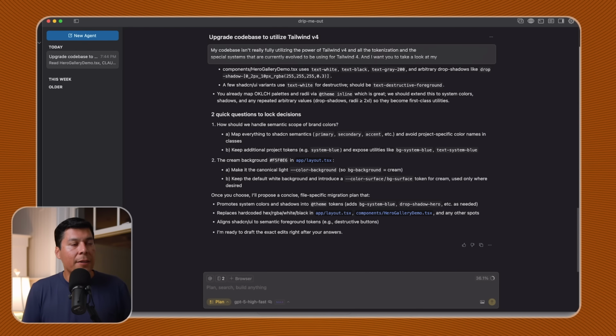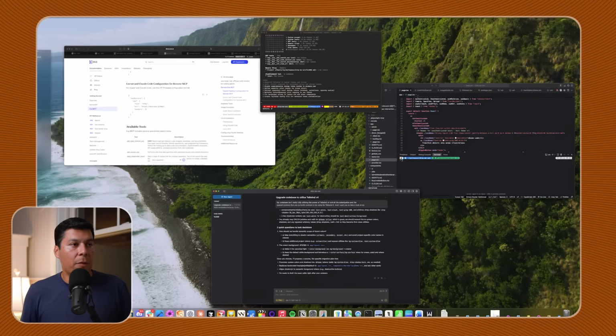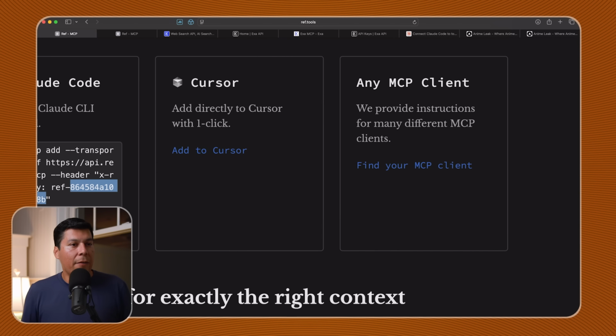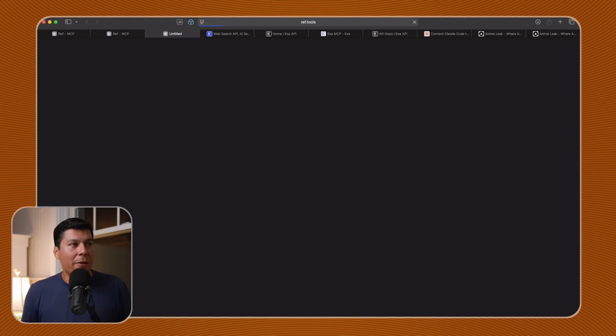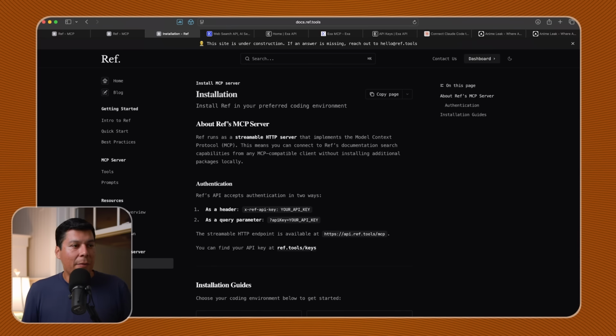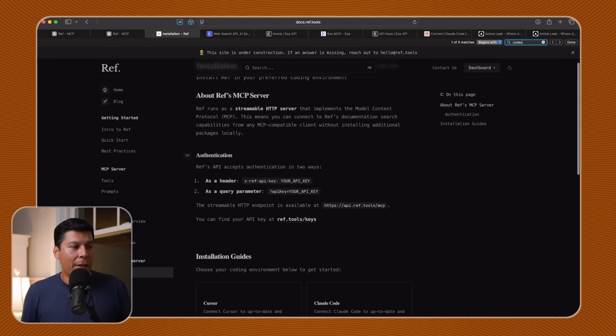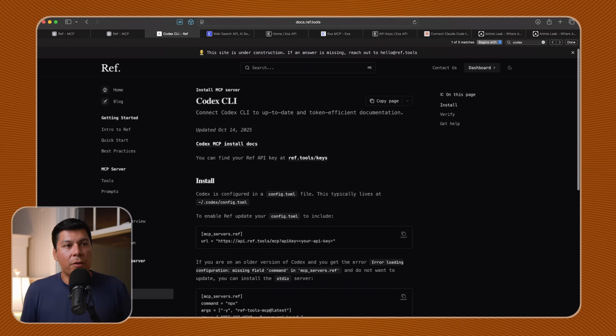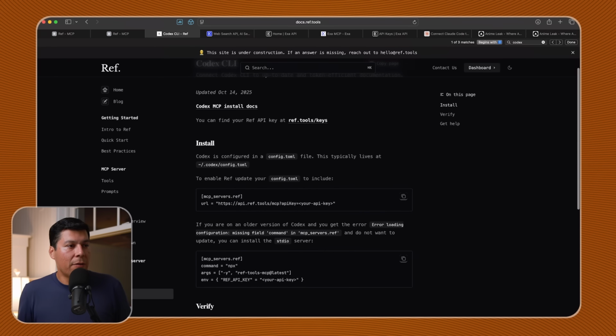For Codex, we're just going to go to what the instructions say for Codex. In use ref here, they have any MCP client. So you can say find your MCP client for use ref, and we can say Codex here, and they'll say Codex CLI. In Codex CLI, they give us the actual documentation reference. It says Codex is configured in a config.toml.